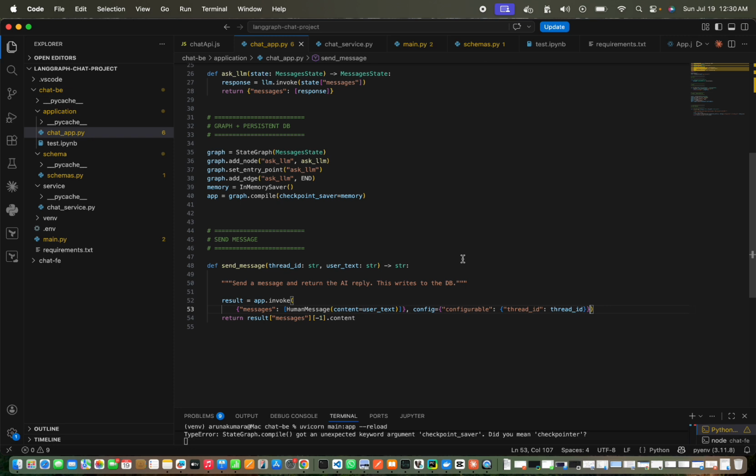save the final state snapshot and update it according to the conversation. If we use the same thread ID, it will get updated, and otherwise, if we use a different thread ID, it will create a new conversation. We'll show how this happens from the UI.